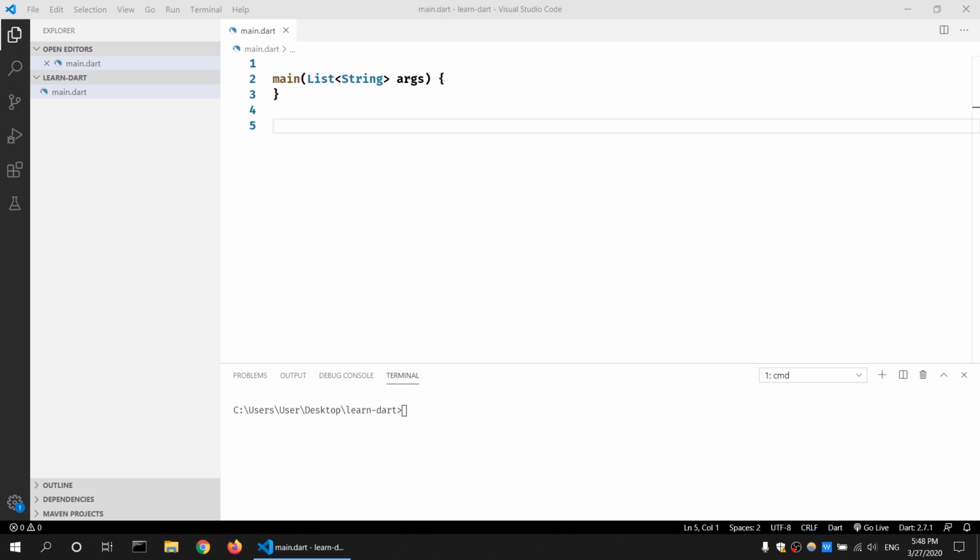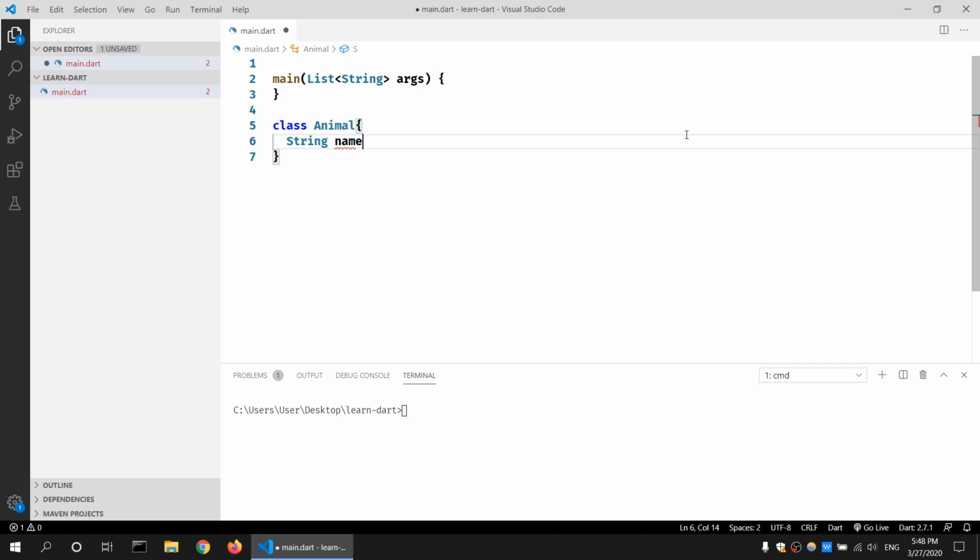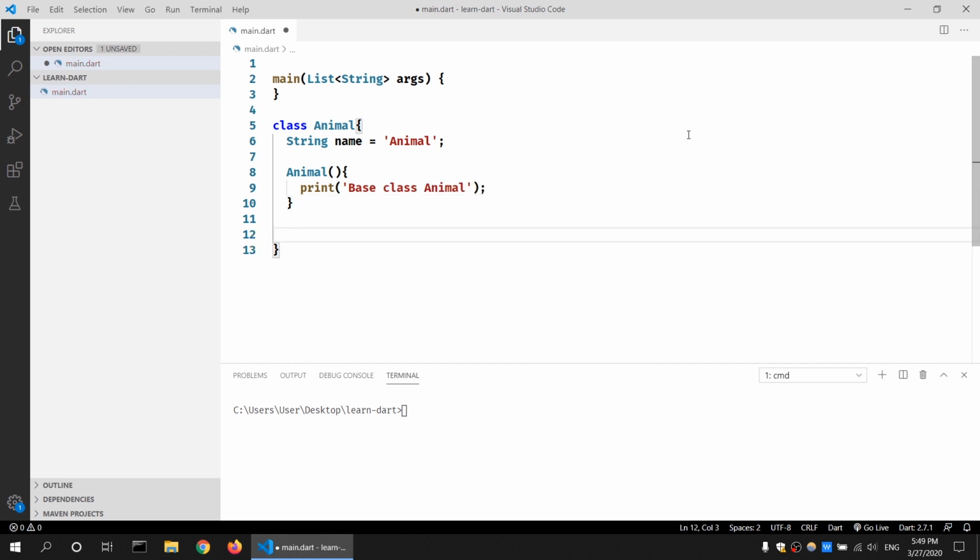So let's look into that by creating our base class first. Let's create an animal class, and we have a member called name. This member has a default value, and we have a default constructor, base class, and let's give it one named constructor, my base class.